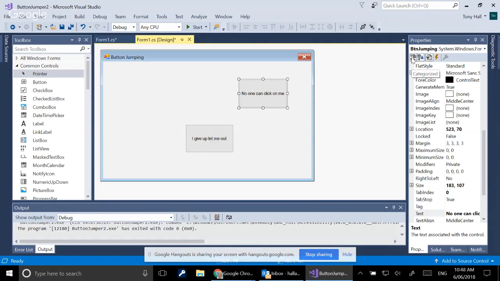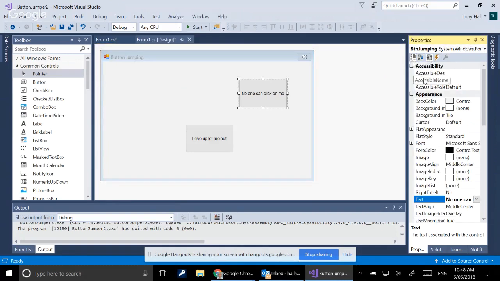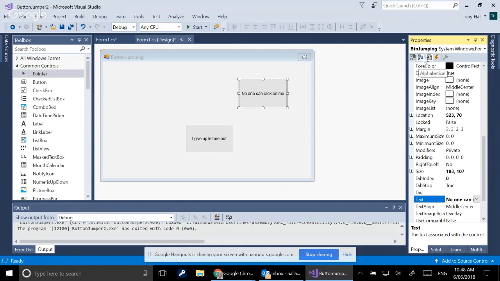So first of all, you've got the properties sorted by category. You've got the properties sorted alphabetical. You've got just your properties being shown, which is what's here. And then you've got this one, which is events. Clicking on a button is an event, or your mouse going over the top of it is an event.